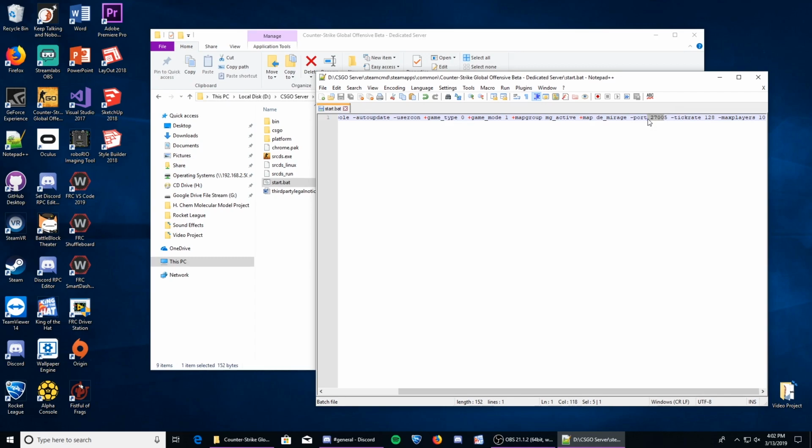Then this port you are going to have to change if you are running it on the same machine as you're playing CS:GO on. Otherwise, because they use the same port, it just won't work. So make sure that this is changed if you are playing CS:GO on the same computer.